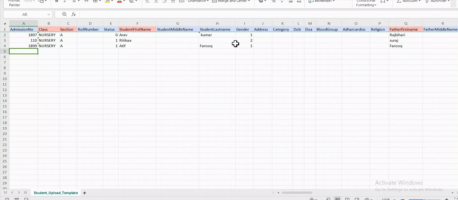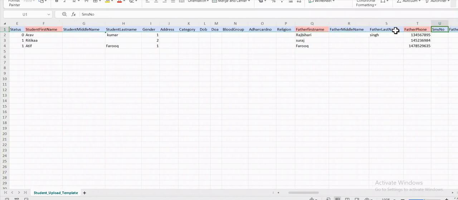Open the sheet and enter the required data. If full details are not available, ensure that the mandatory fields are filled in. The mandatory fields are admission number, class, section, student first name, father first name, and father phone number. Now save the file.